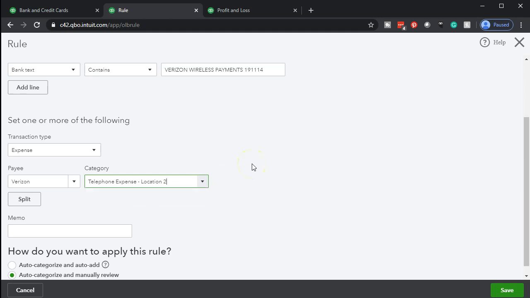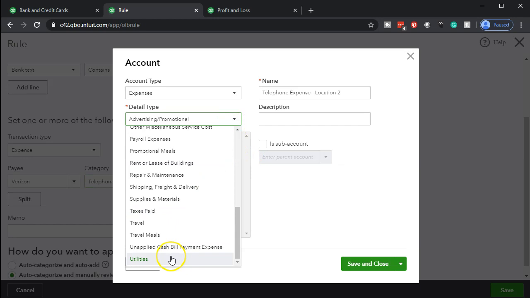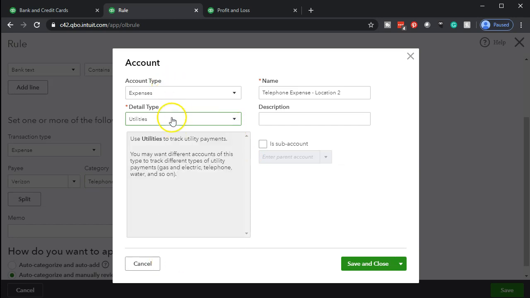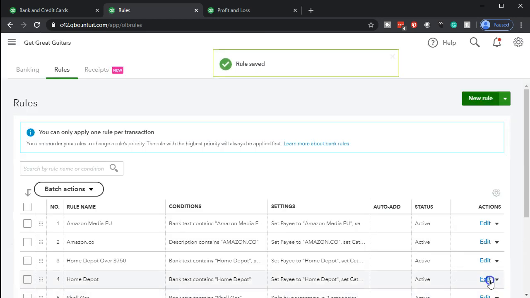So I'm setting up a new expense account for another telephone expense account. I'm going to make it a utilities account. So the expense account, utilities, telephone. Again, you might want to make this a sub account if you wanted to do this kind of method with telephone as the parent and then these two locations as the sub accounts of it. I'm going to save that and then save this and see if it then applies out the rule.